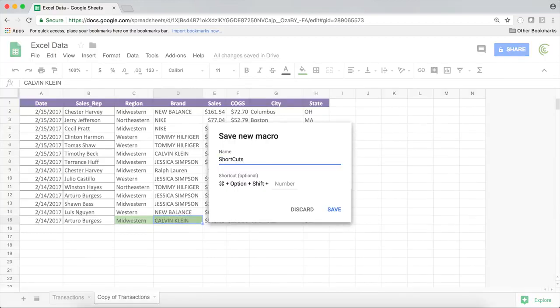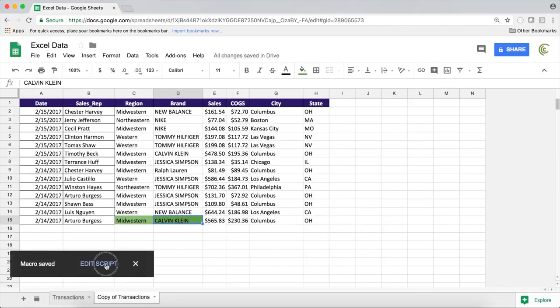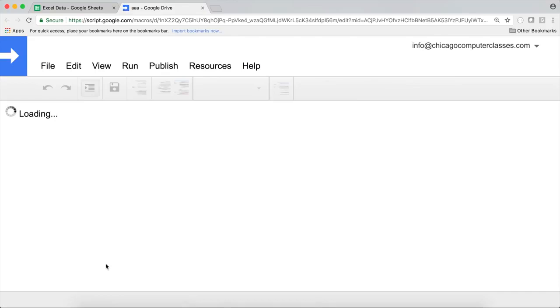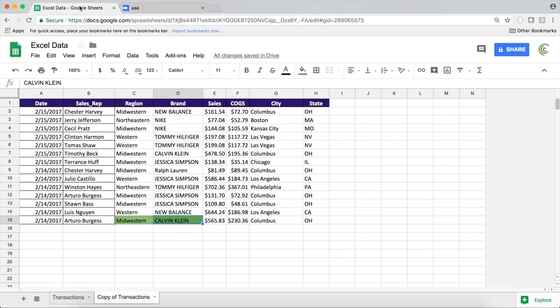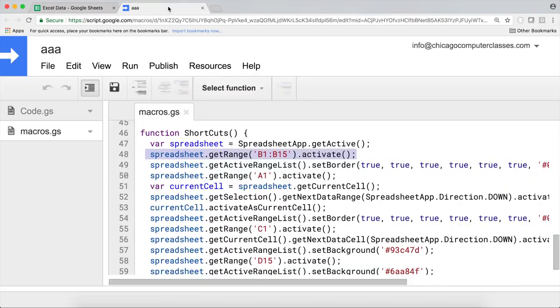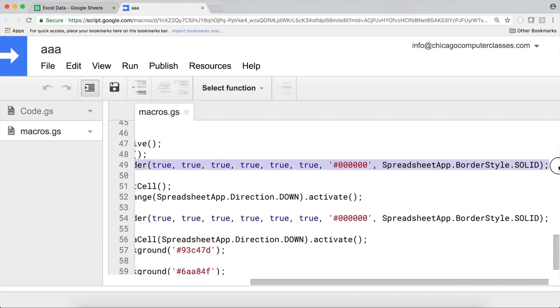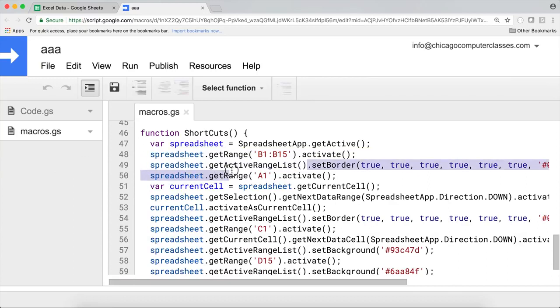Shortcut. Edit script. We get our active spreadsheet. We highlight that range. Remember, from B1 through B15. That was from here through here. And then we take that and set the border color to something, basically change the styling.